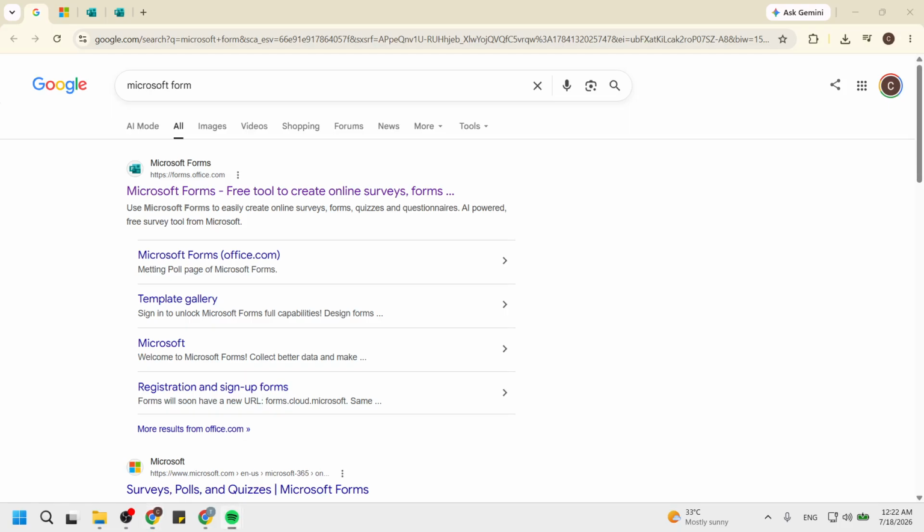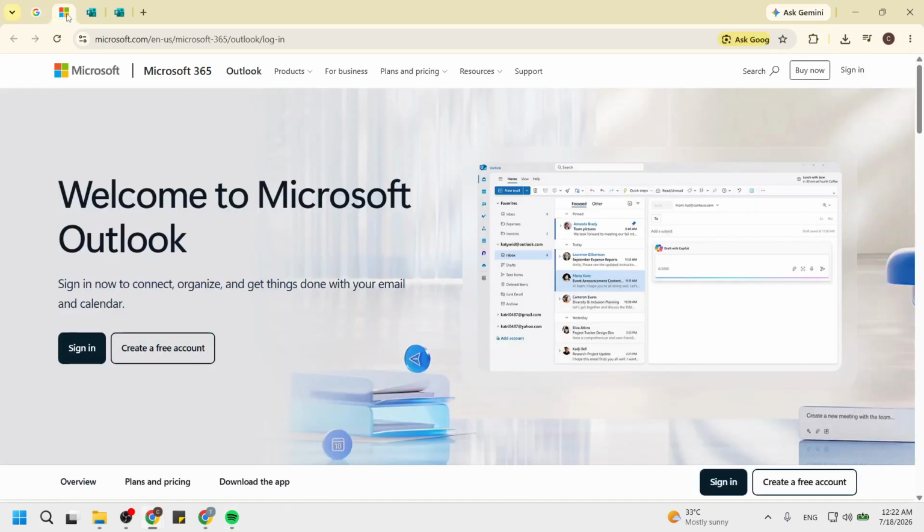First, open your browser and search for Microsoft Forms. You will see several search results. Look for the official Microsoft Forms link, which should be at the top of the list. This is essential because using the official link ensures you have access to all the latest features. Once you click on the link, the page will load and you will find yourself at the Microsoft Forms homepage. This is where your journey begins.